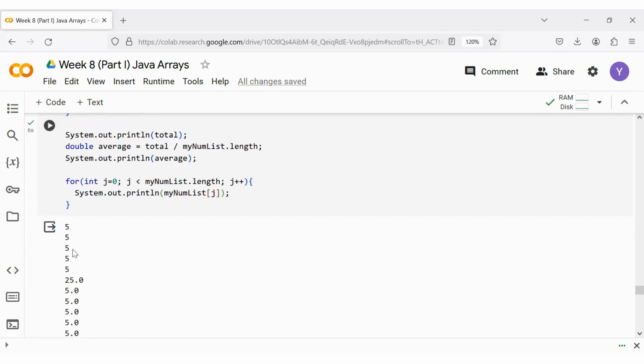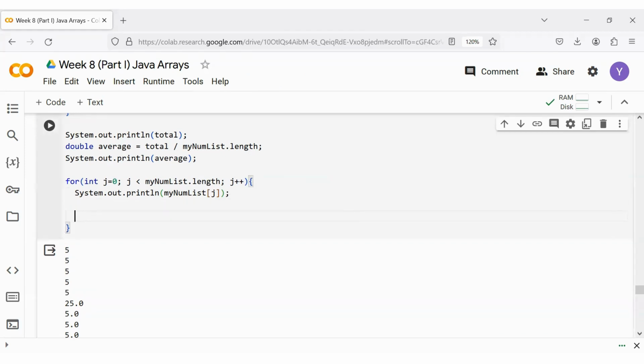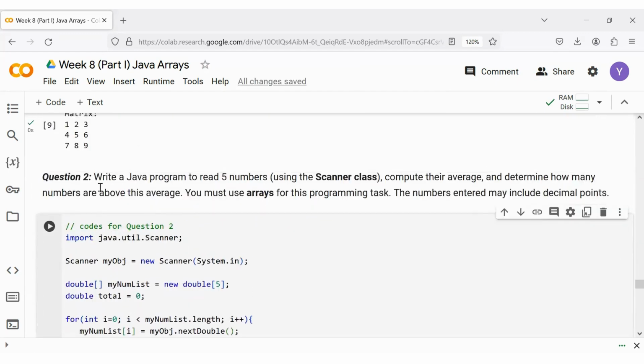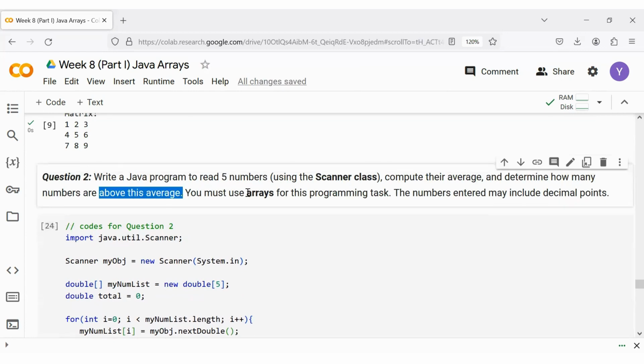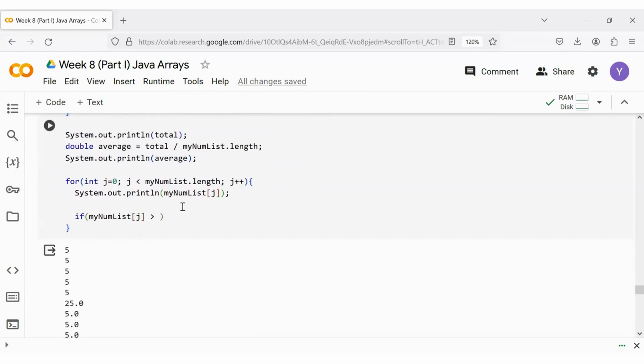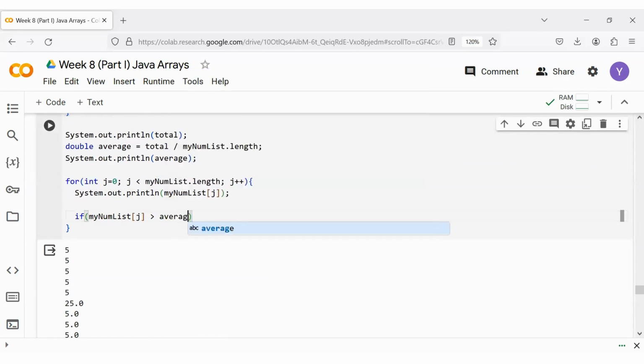So we need to put in a conditional statement to check whether each of these numbers are above the average. What I can do here is I'm going to add an if statement here. So I will say if numList[j] is greater, because here it says how many numbers are above this average. So above, we need to use a greater than, not greater or equal. So greater than the average. So I need to do something here, but what is this? This will be a counter.